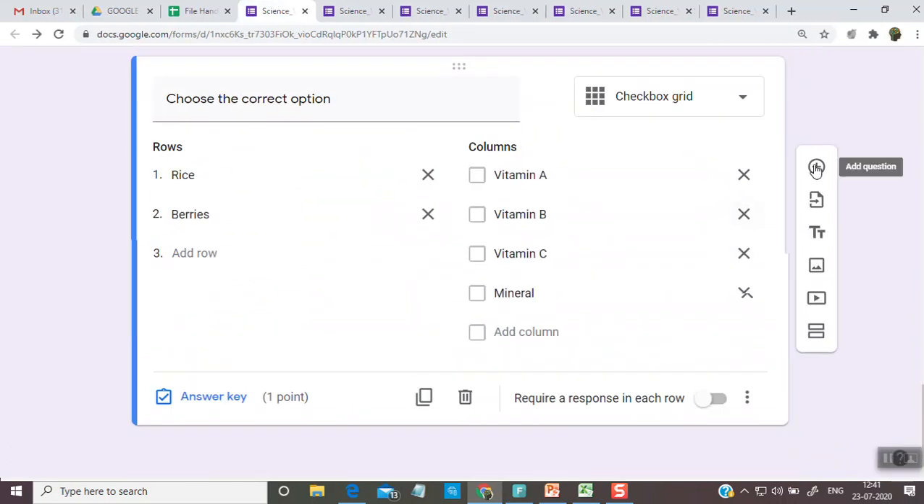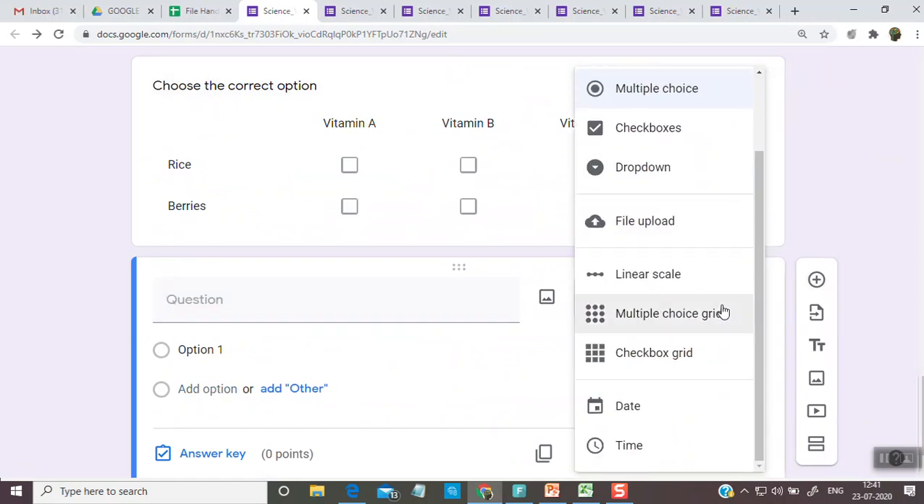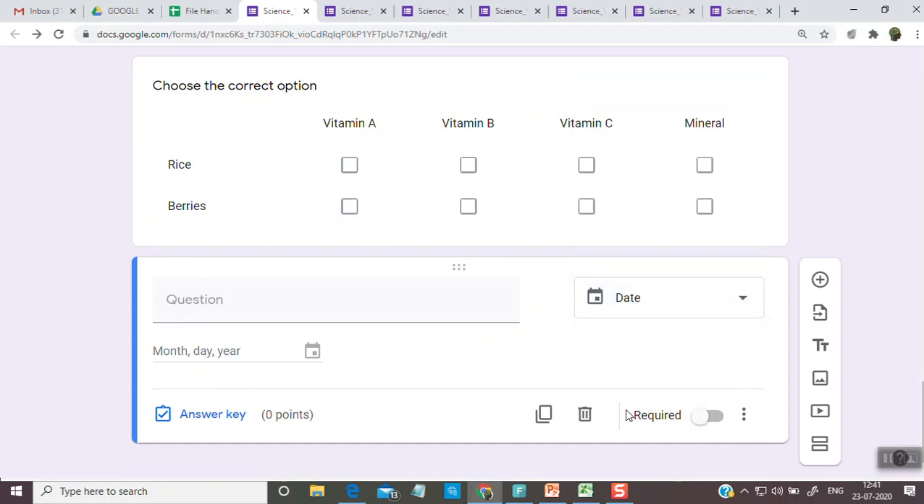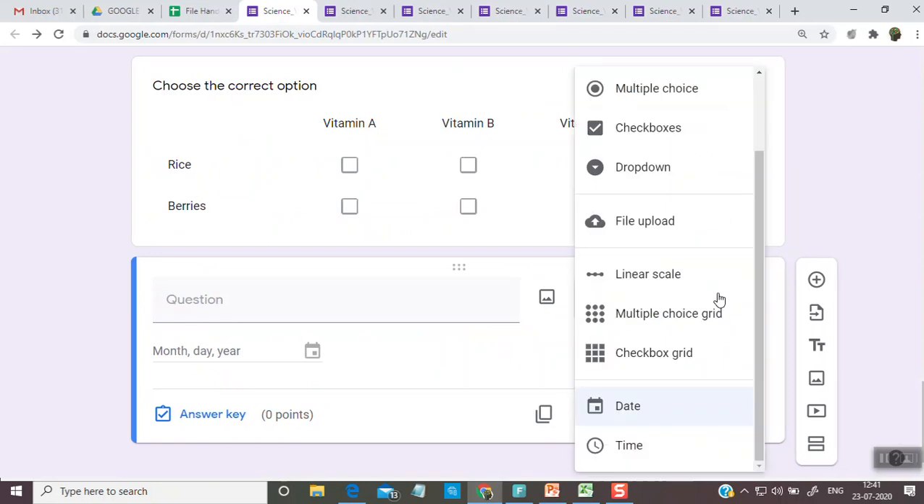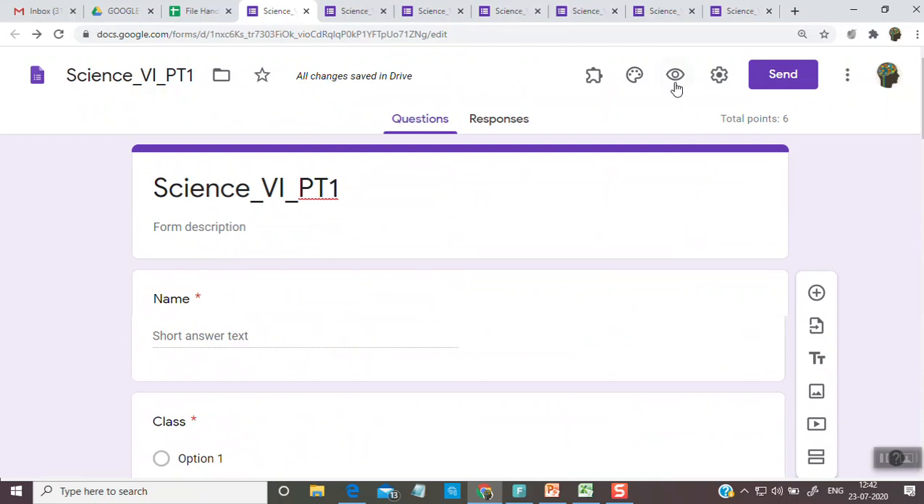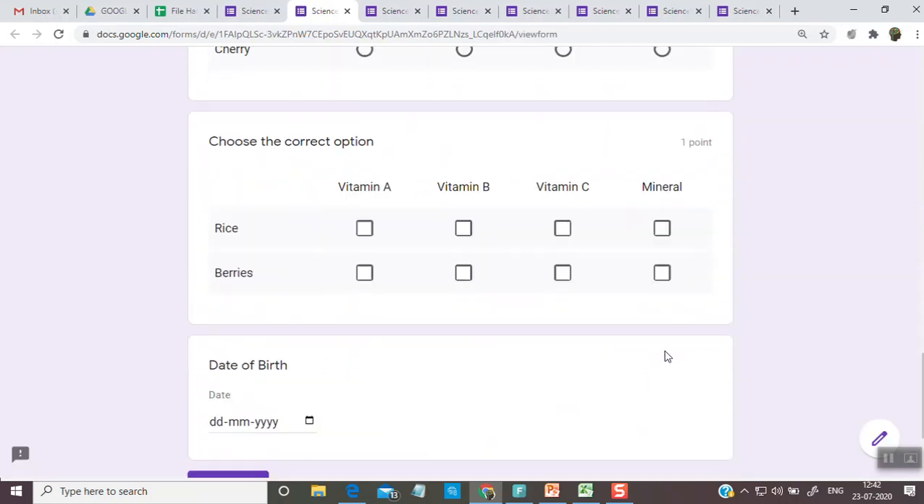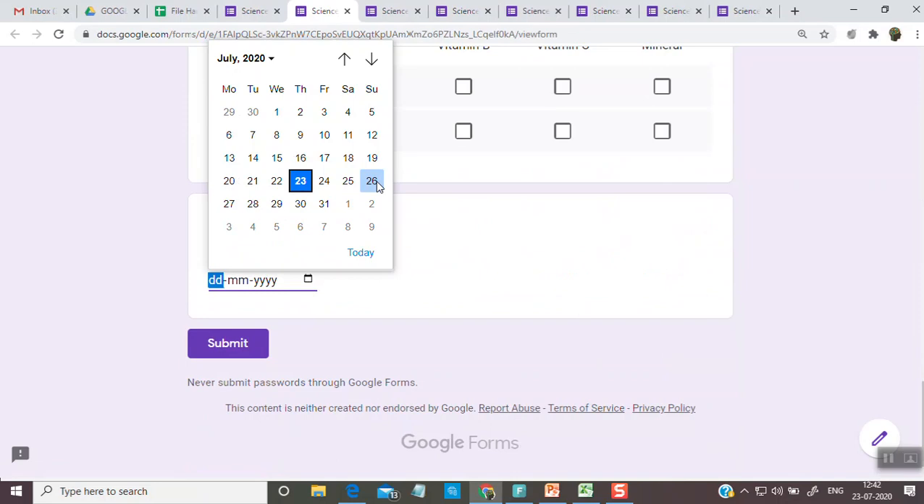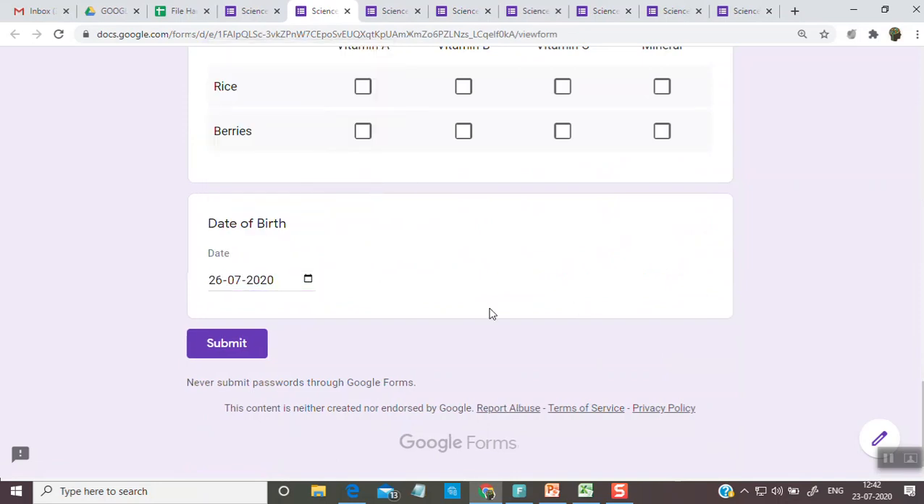Now we will see the next option. So date and time can also be selected. Okay, so if you want to give a date option, like for date of birth, you can just give a date option, and then if you see the preview of this, you will select things in this format, like the calendar will open and then you can select. So this way we use all the types of questions present in Google Forms. Thanks.